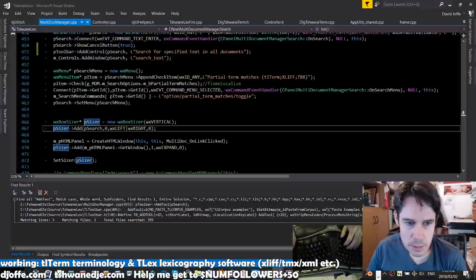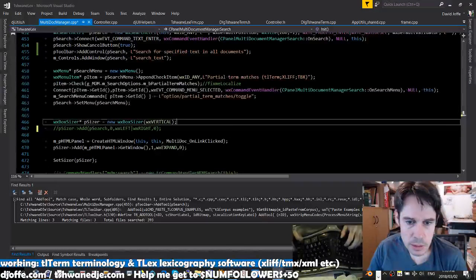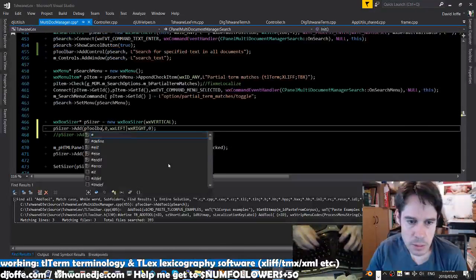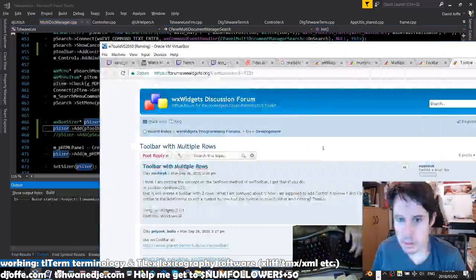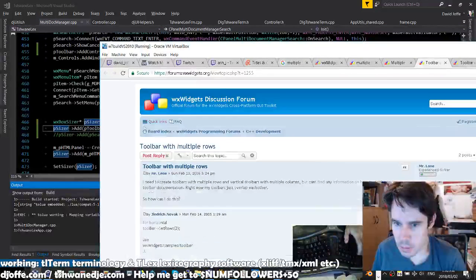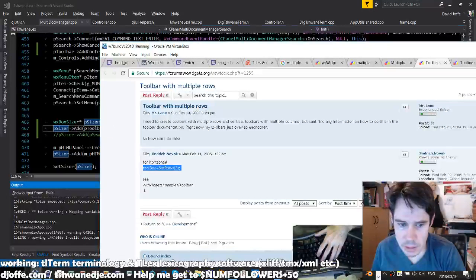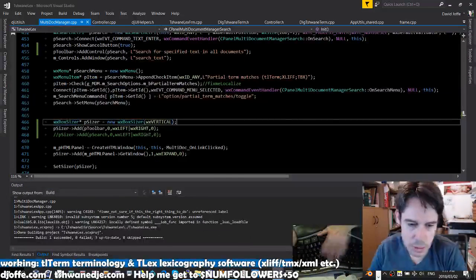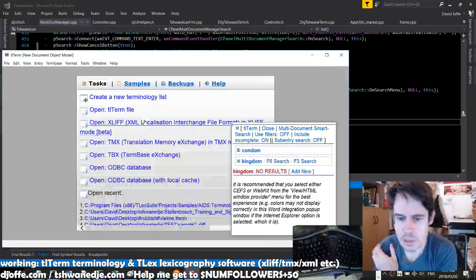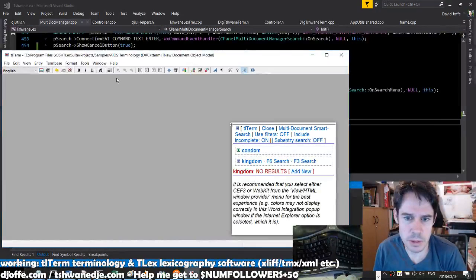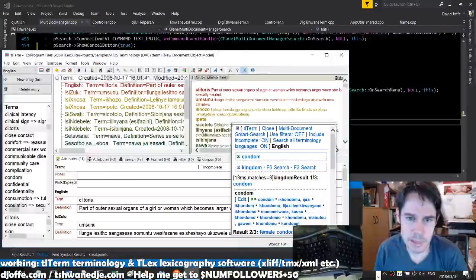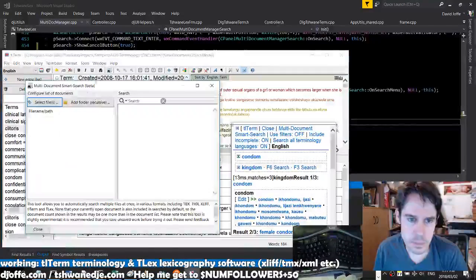In our sizer, we don't want to add the search, we want to add the toolbar. Okay. Toolbar sizer rows. Yeah, I definitely want that for the main toolbar. Didn't I try that before? I think I tried it before, it didn't work. But I'm using all the wxWidgets, that's probably why.